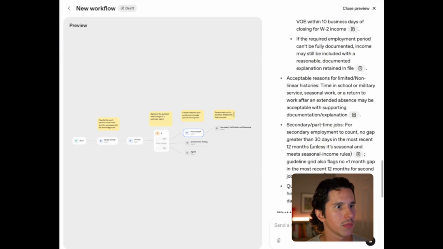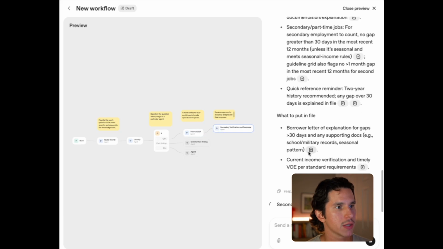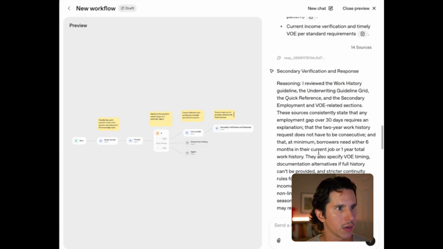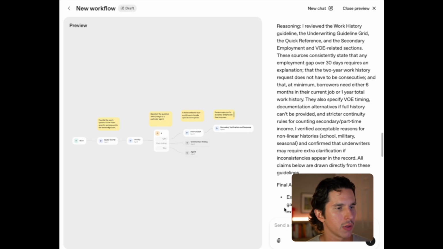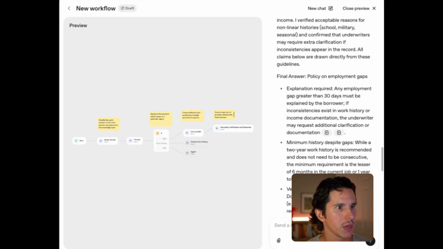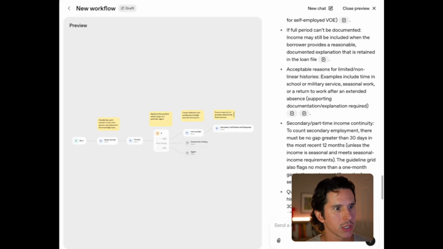So, still a good answer. It's referencing the guidelines. And then here we have our secondary verification response, and it sort of breaks out the reasoning and then provides a final answer. So I just thought this was a cool example.